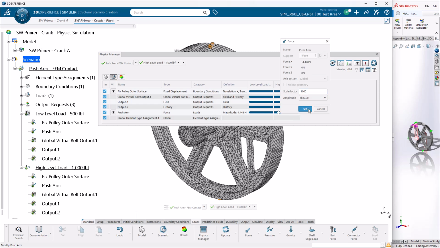Since we applied a 1 pound force unit load, and in this step we want to increase to 1000 pounds force, we will simply change the scale from 500 to 1000. When we do this, we see that the physics manager icon has changed, showing the bar with a white diamond, indicating this feature is propagated into this step, but is also edited.